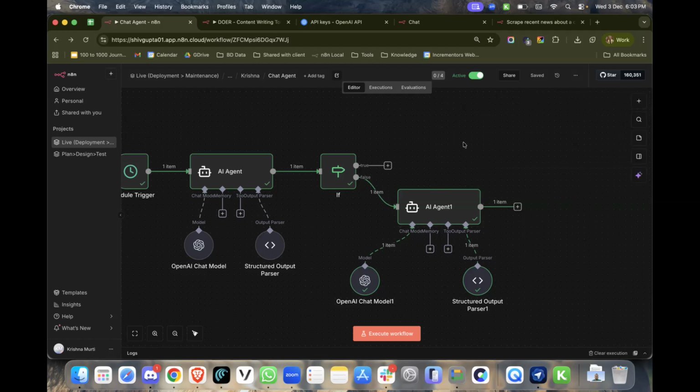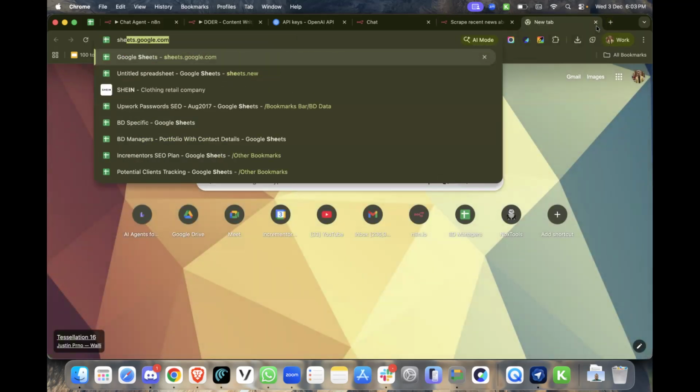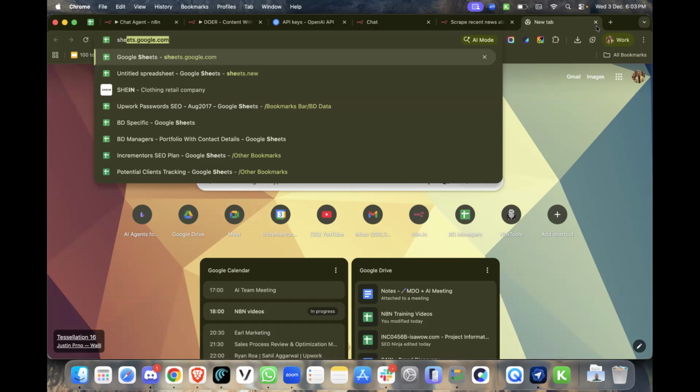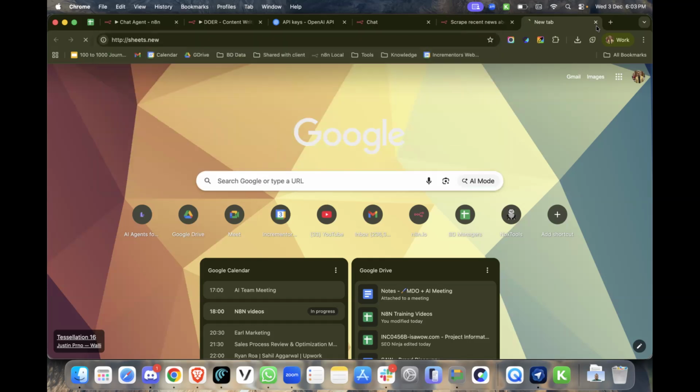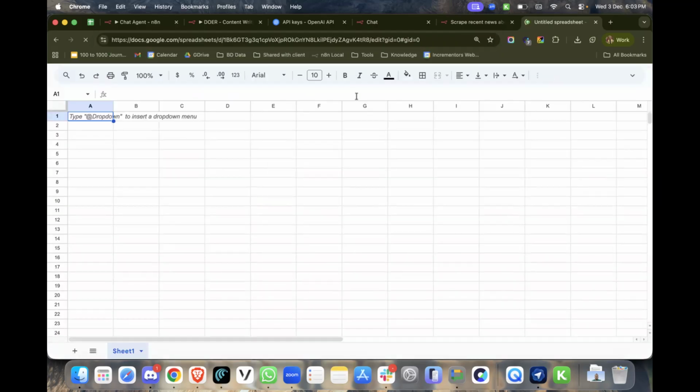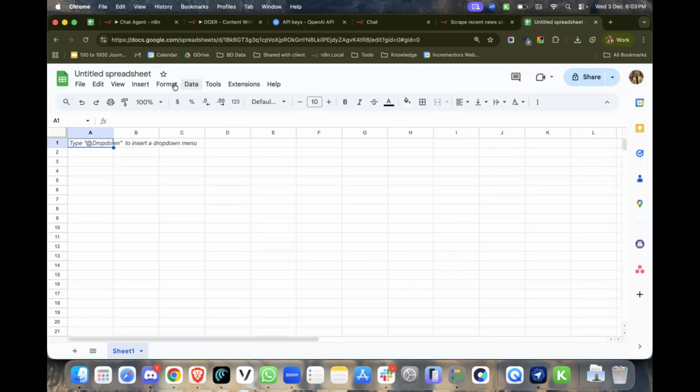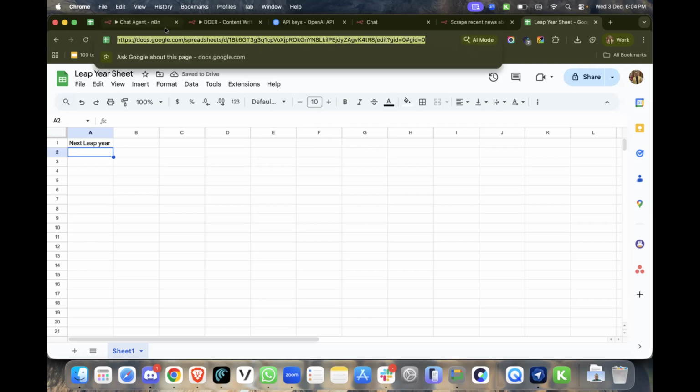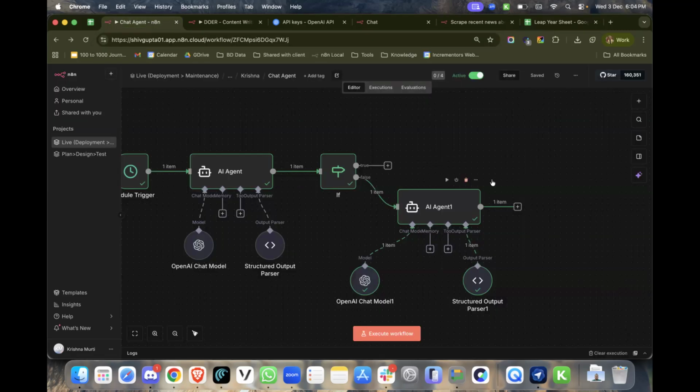So let's say I want to store the leap year in a Google Sheet. So I'm going to create a new Google Sheet here. For that, you can go to sheets.new, which will create a new sheet, and I'm going to name it leap year sheet. Okay. And just next leap year. I'm showing you just dummy entries. So this is just for demonstration.